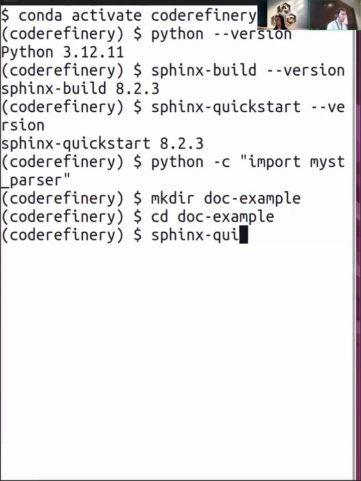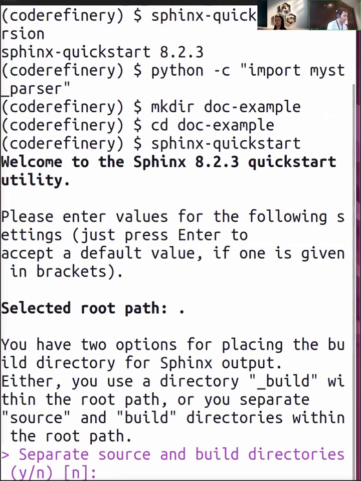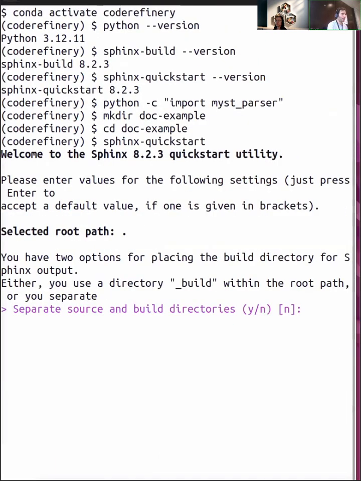Sphinx-quickstart, without arguments this time. This command is going to give me a quick, short interactive session where it asks me some questions, and I'll show you. I will just zoom out a little so that it's more readable.